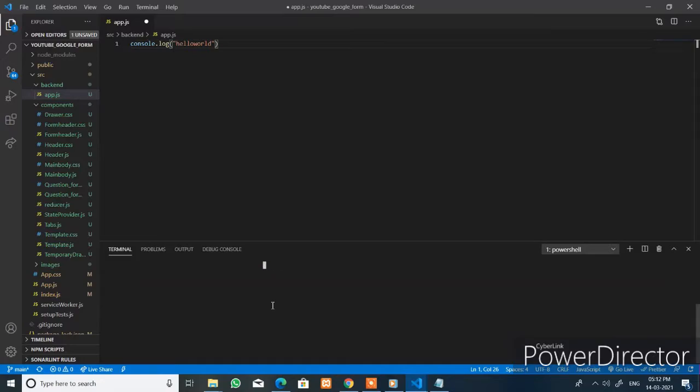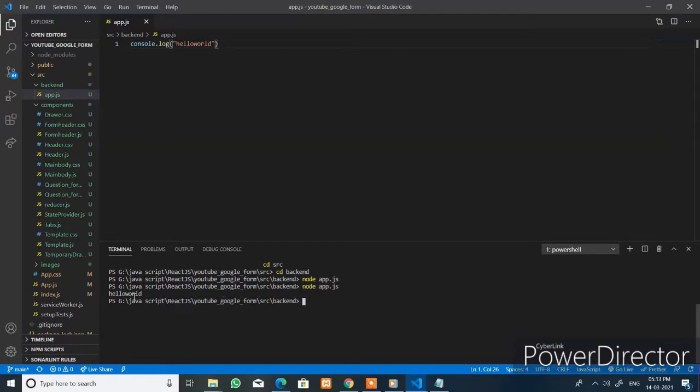Before typing that node command, go to the source folder by typing cd and cd backend, where that file exists. Here you type node app.js and hit enter. It will execute. It should just save the file app.js. Here you got the hello world in the console.